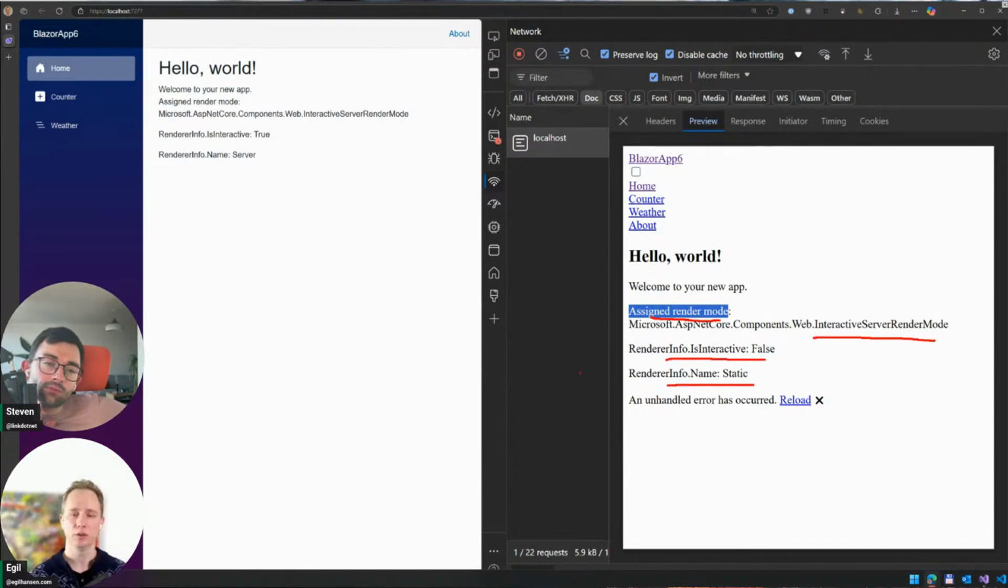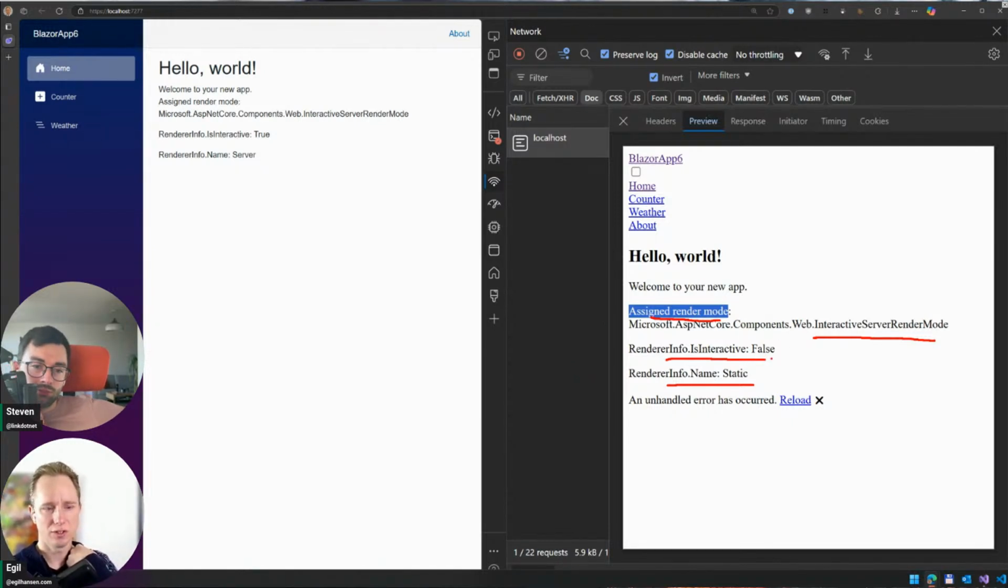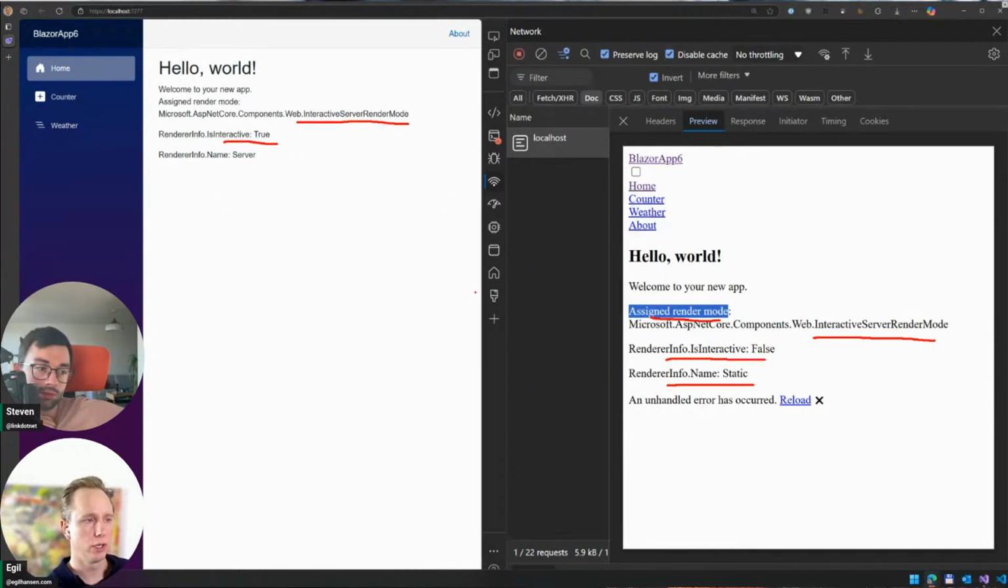Okay, yeah. So here we have AssignedRenderMode during pre-rendering is InteractiveServerRenderMode, but it's interactive false. So that is the key difference, right? This, no, actually, it's not. This is also false during. That's what I meant. Yes, the only difference is the RendererInfo.Name. So here we have true. This is the same, independent of whether it's pre-rendering or rendering. And then we have, but you can see the name here.